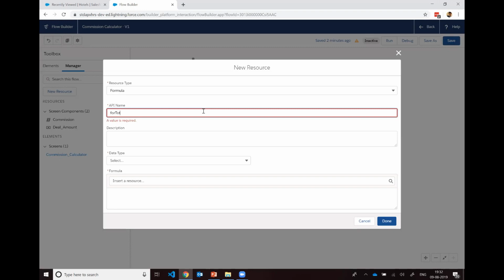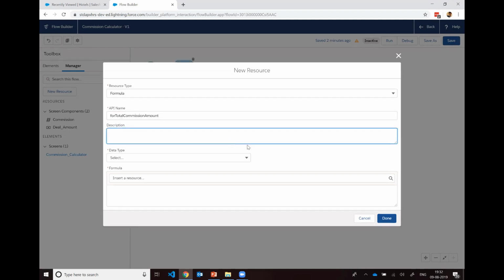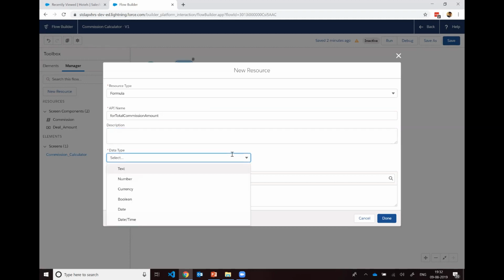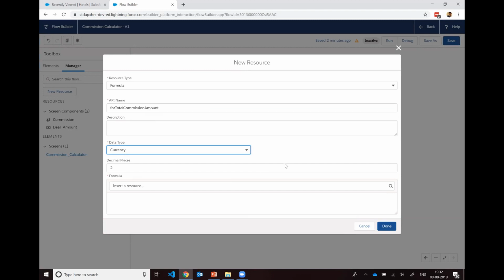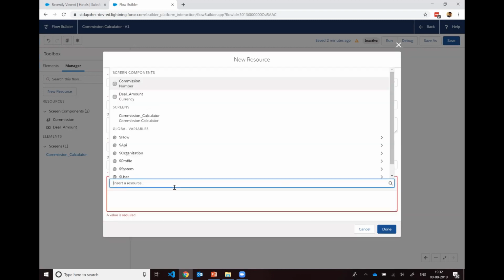So I'm going to say total commission amount, right? And I'm going to say a data type. So what is the data type? Let's just keep it as currency, right? With 2 decimal places.